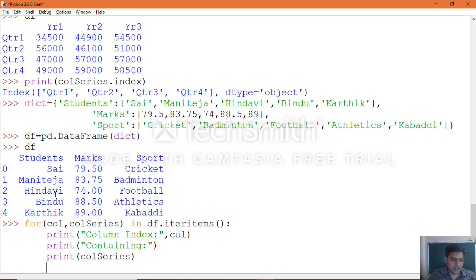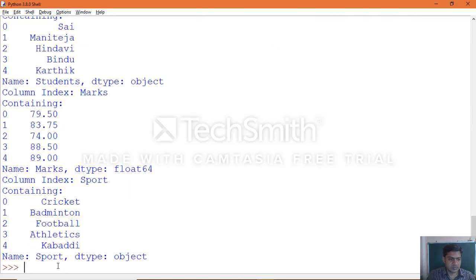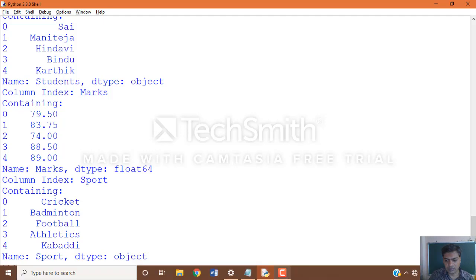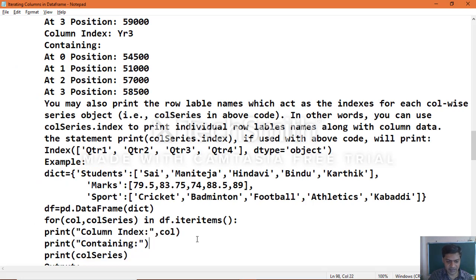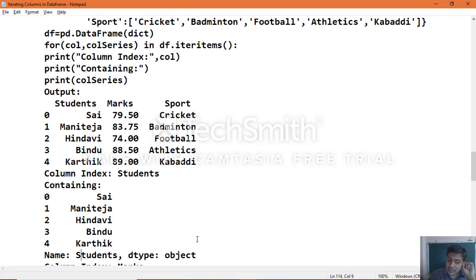You can see here, on this data frame, for each column which you access, the column name will be printed, containing the column series, that is the complete data which each column contains. You will see as an output column wise data frame data accessing. You can see clearly each column index name followed by the data which it represents. Okay, in the same manner you can execute position wise accessing, where you want to access the data by position.